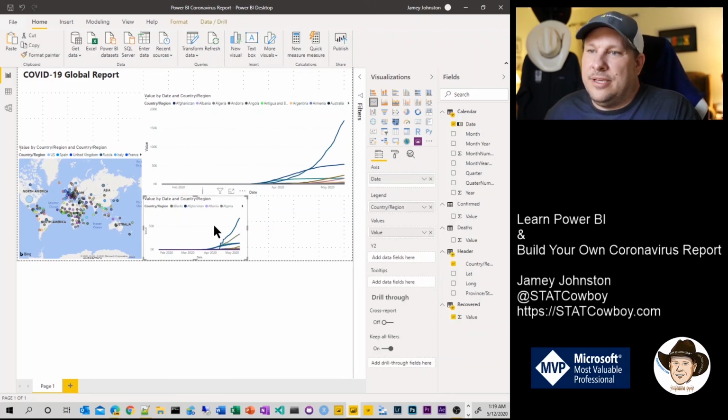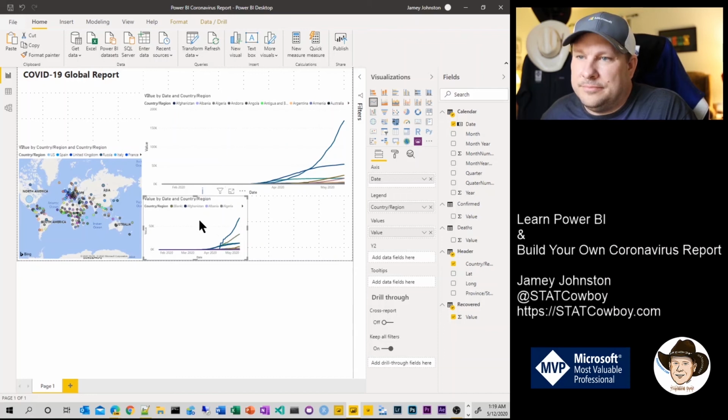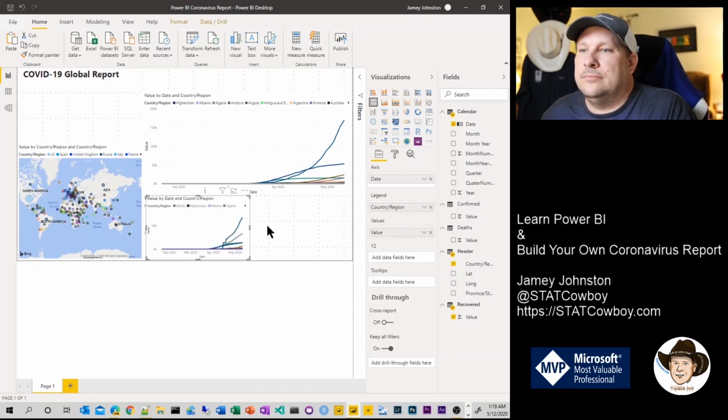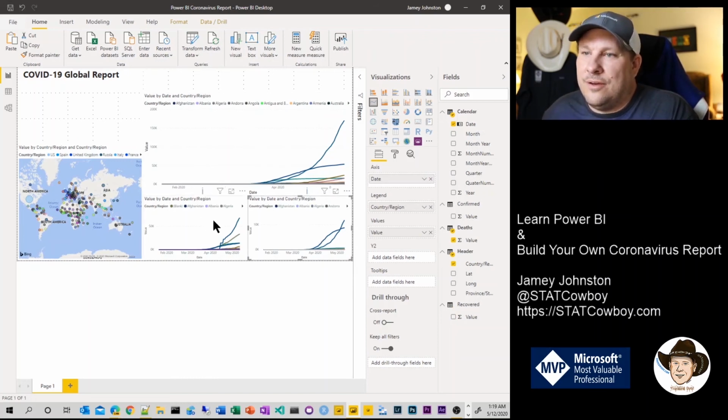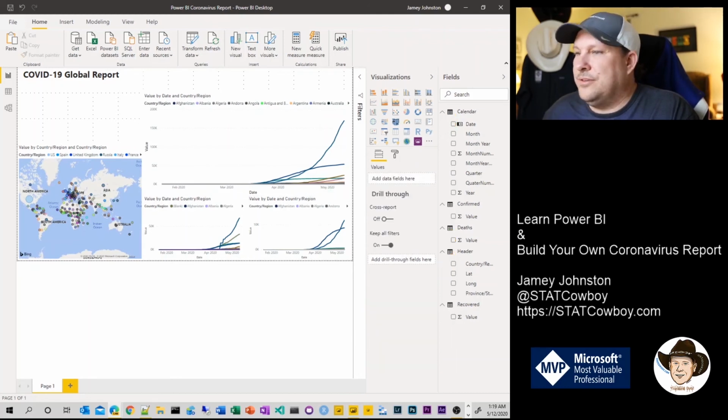And then to get the deaths, I'll select Control C, Control V, drag this over like this. It's all nice and lined up. And then I'm going to take the deaths value and drag it over. And so now I have confirmed cases, I've got recovered cases, and I have the number of deaths as visualizations.